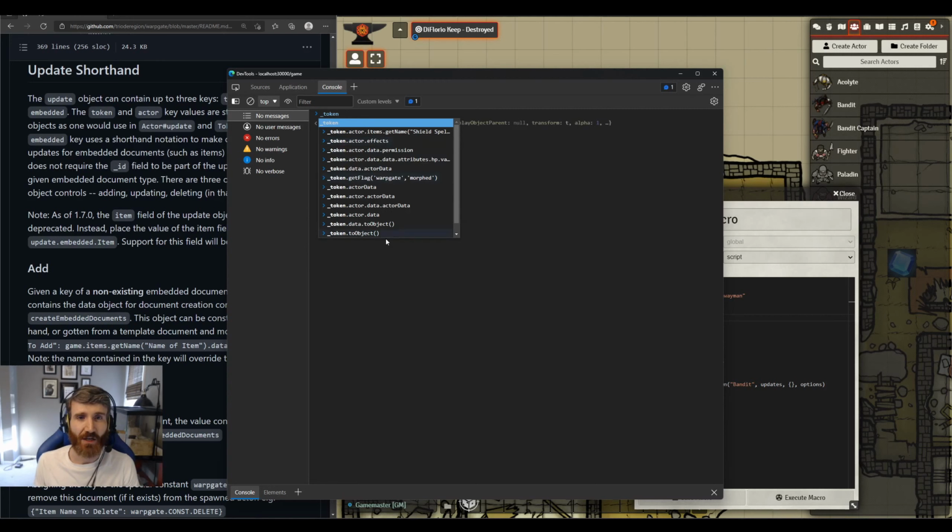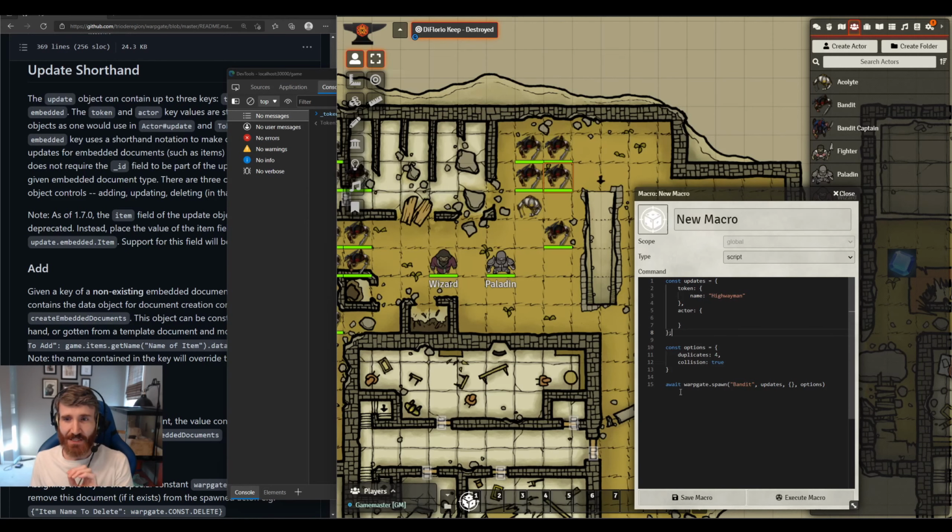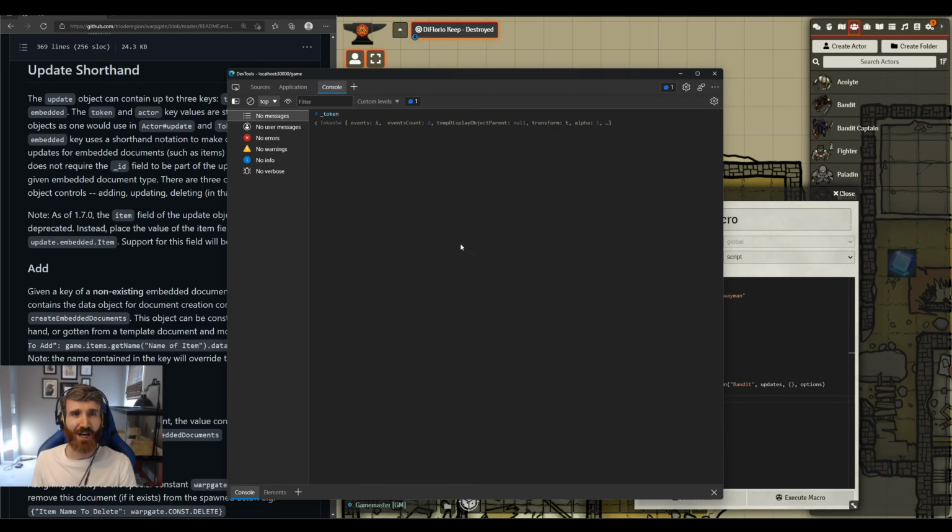So right off the bat, underscore token is a helper in the console that Foundry provides that represents your last selected actor. Notably, that is different from the token variable that you will often use inside of macros. Token inside of macro is your currently selected object, your currently selected token on the canvas. Underscore token is your last selected one, which is often the one you have selected, but not always.